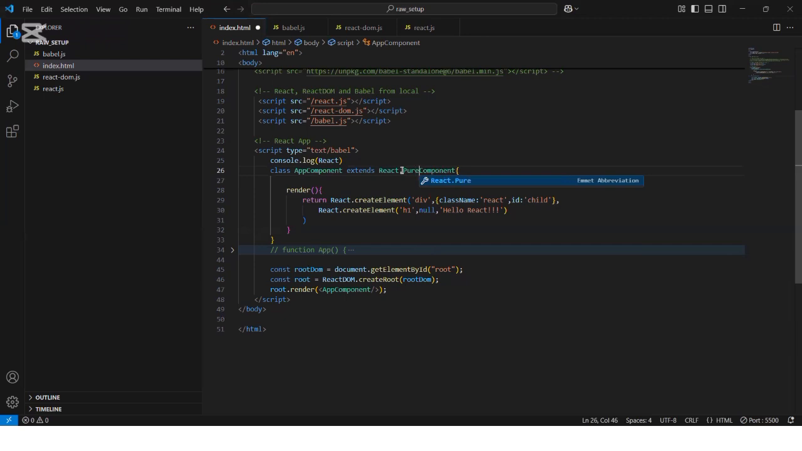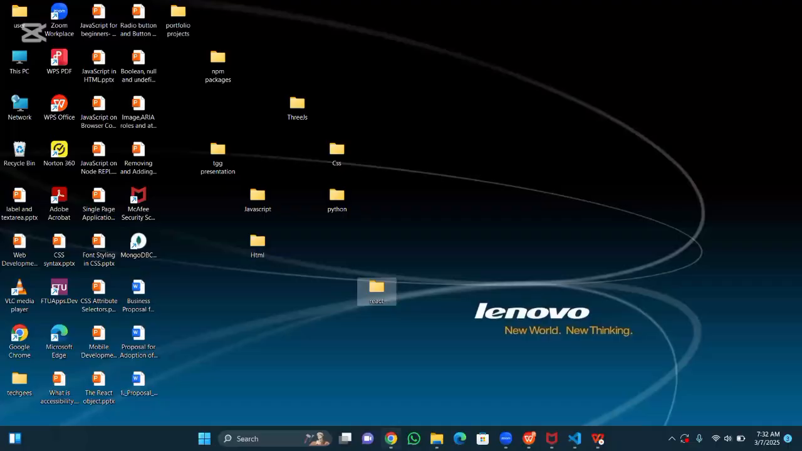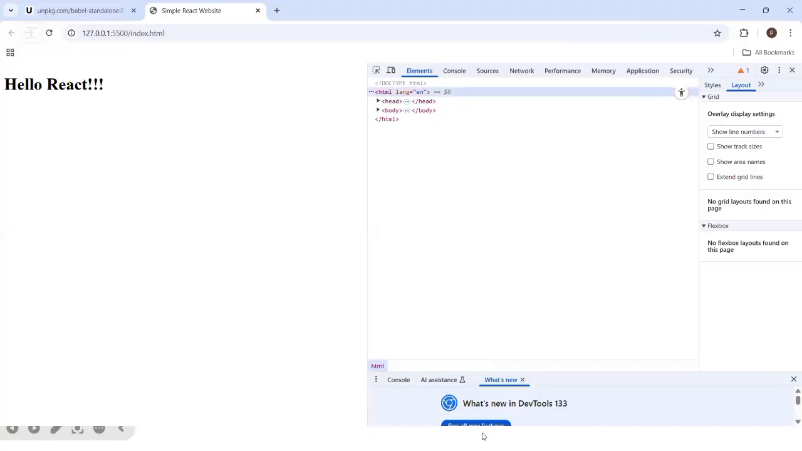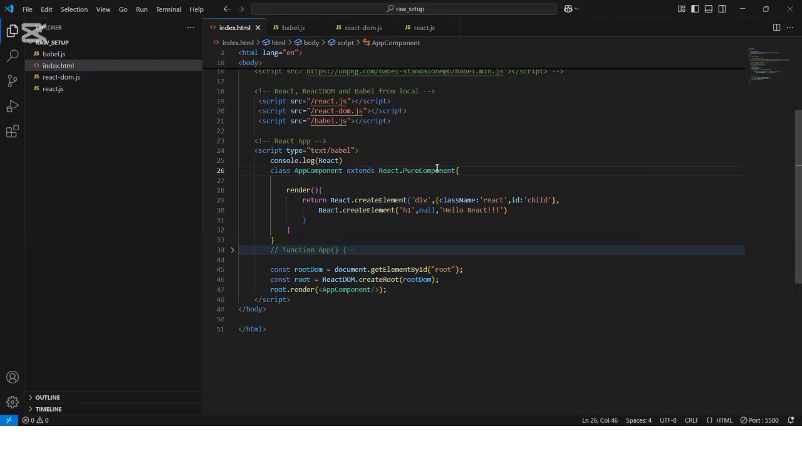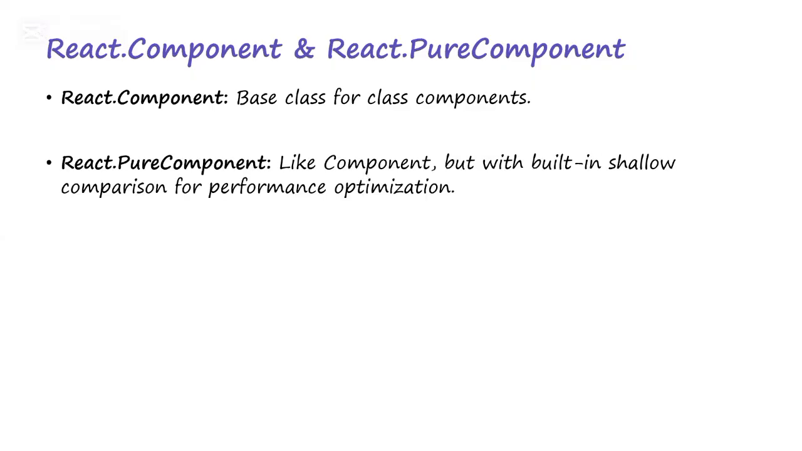When we start talking about React lifecycles, I will explain the difference between the pure component and the ordinary component, but both of them work well. Both of them work the same way. Even if I go to the browser, no changes. Our code is still working. You can use the pure component or the ordinary component. They are a base class for your class components. Don't worry, when we get into class components, we are going to explain better. Just understand that React.Component and React.PureComponent are used to create class components in React.